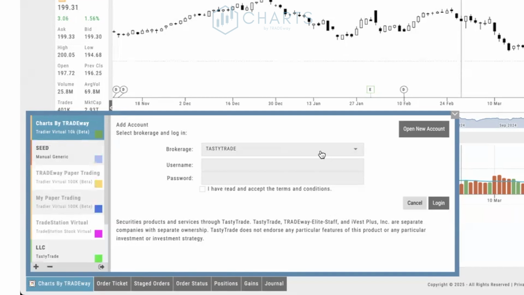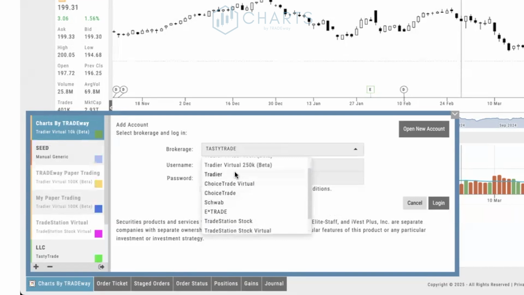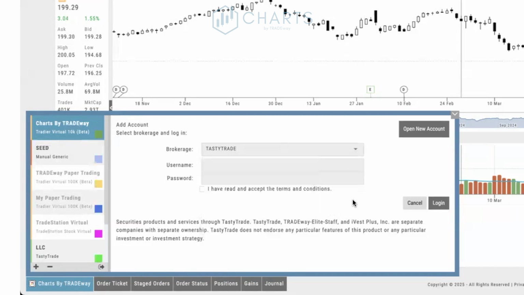Again, plus button, select the correct broker, and there's a few of them in here. E-Trade, Schwab, Trade, TradeStation, Trader Choice Trade. So there's several in here, and there are more that are being added.